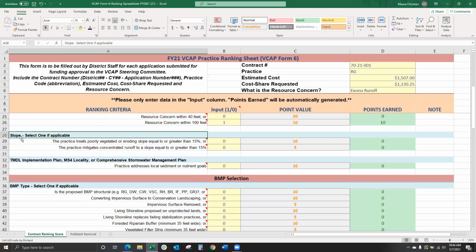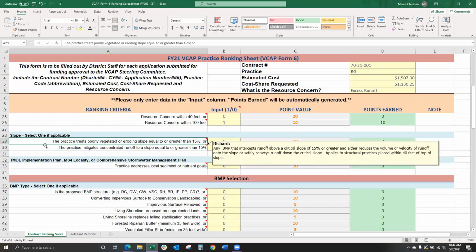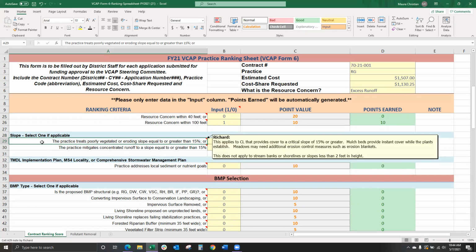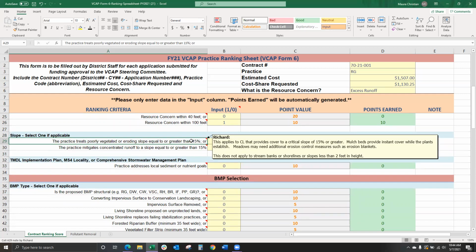Next option is for slope. And you've got, again, 2 options, and select 1 if applicable. A project can receive points for treating a poorly vegetated or eroding slope. And it has to be considered a critical slope, which we consider to be 15%. And for this first set of points, you can receive 10 points if a BMP, which is probably going to be conservation landscaping in this sense, provides cover to a critical slope. So, for example, a mulch bed is being installed on an eroding critical slope, and then they could receive 10 points for this. And for this one, living shorelines are not eligible, and it's not eligible if the slope is less than 2 feet in height.